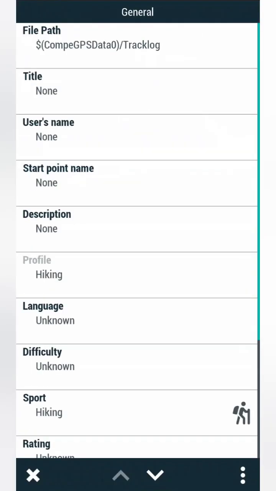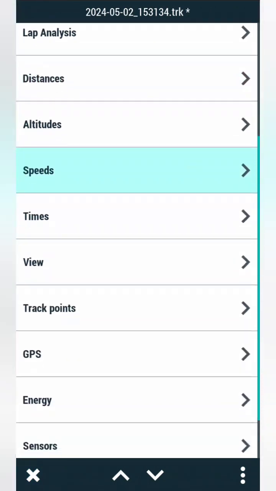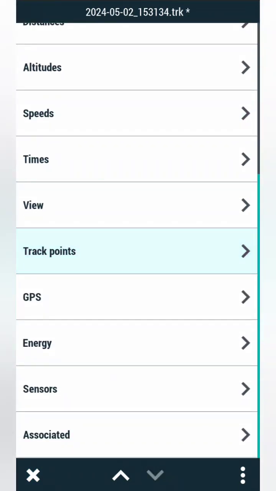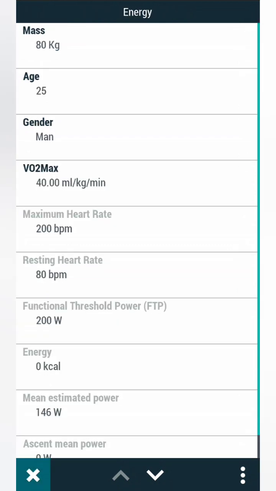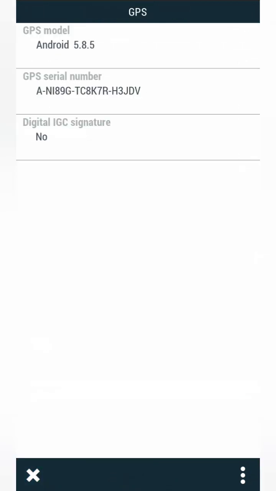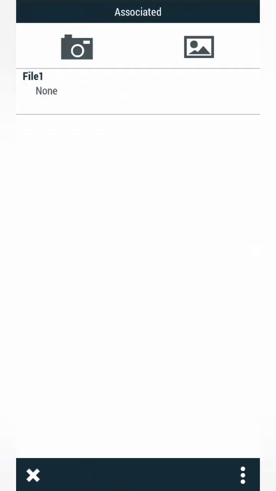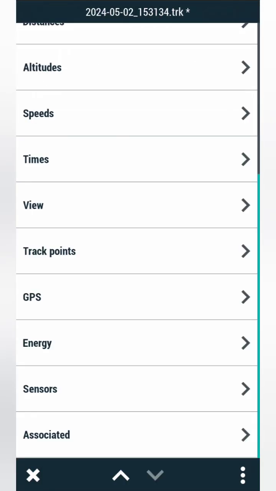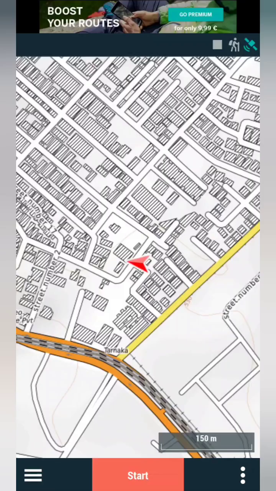And here you will have all the information of the lap analysis, the distance you have covered, the speed you have traveled, the track points that have covered, and energy if you are using any kind of sensor, and the GPS points. And here you can take photographs if you want, so you can just go for the file and then you can click on it and then take a photograph. So everything will be saved here.